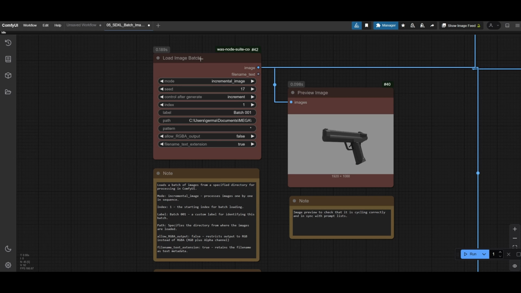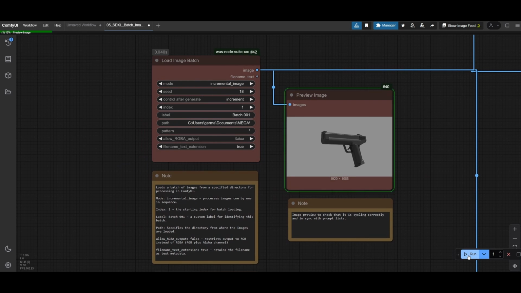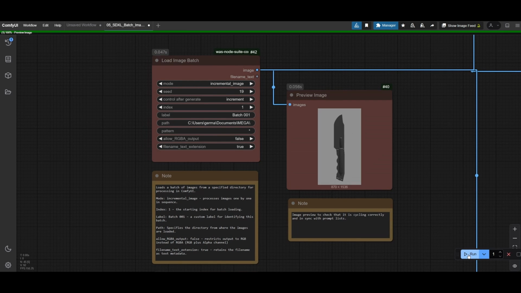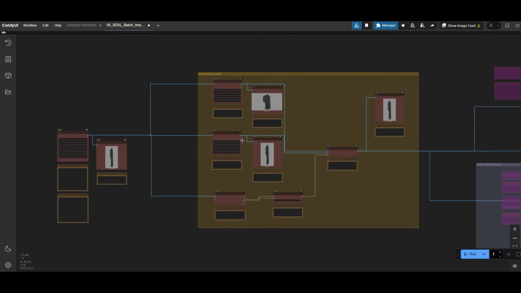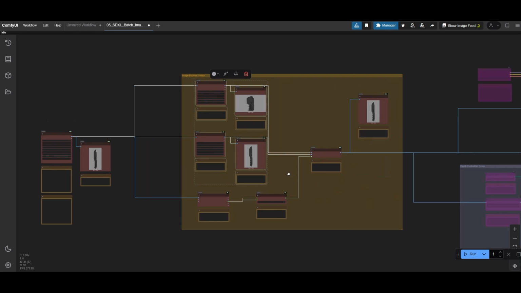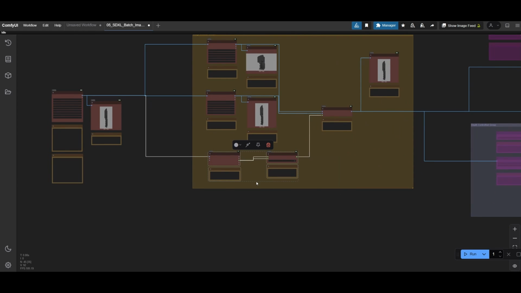We start with the Load Image Batch node from the WAS Node Suite. In this case, I am pointing at a particular location, and every time I click run, it will load up the next image because the mode here is set to incremental image. In this case, I only have 3 images because it allows me to cycle through them a bit faster. Then we have 2 operations running concurrently. I will talk about this bottom one.